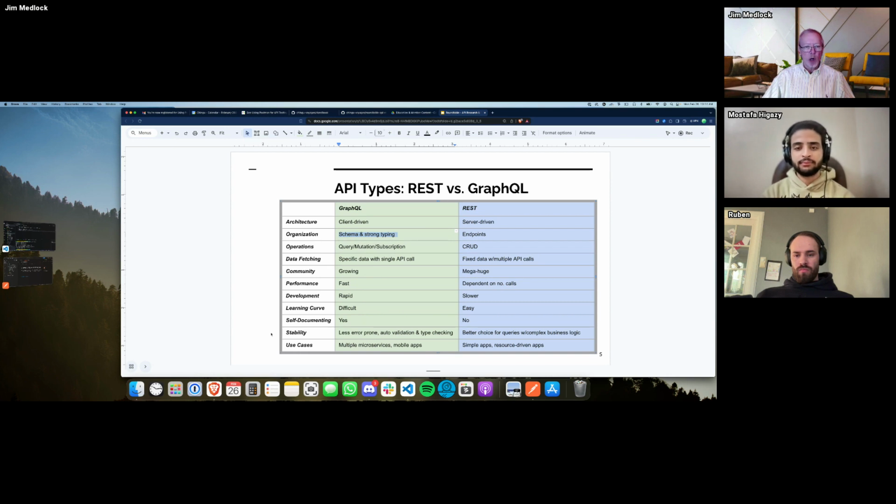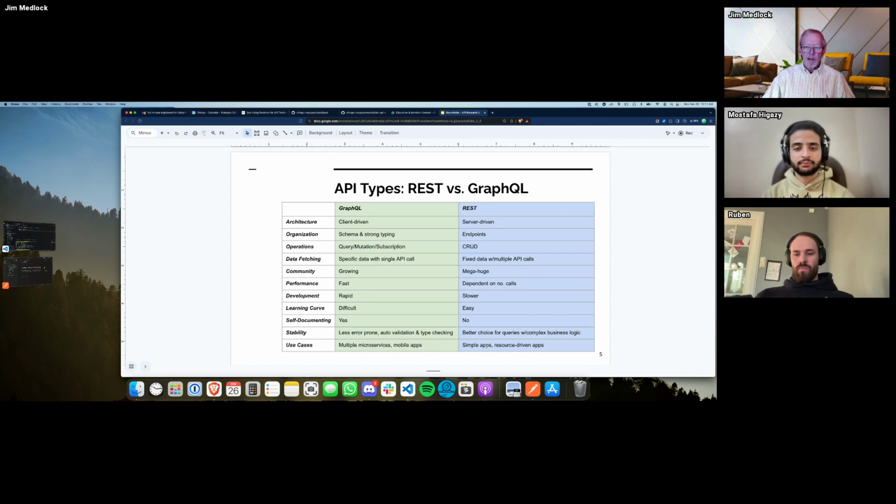It's also good for mobile applications because of the performance aspect. Now, REST is really good for simple applications. And in fact, I really suggest that, when you're starting out just learning APIs, start with REST. It'll be faster to pick up, it's simpler to understand, and you'll be able to get those first successes much faster than what you would if you started out with GraphQL.